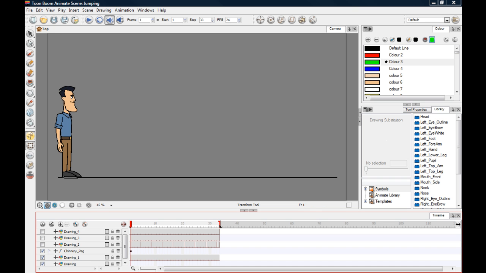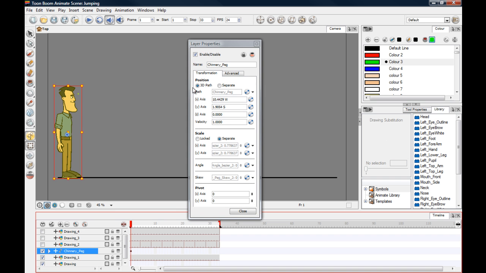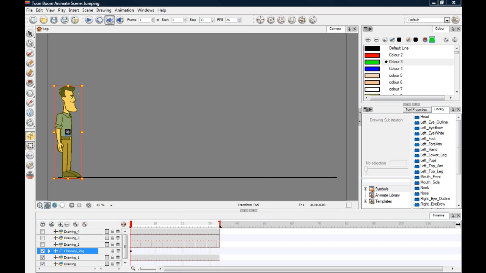Before I actually start animating this, we've got the character exposed for just one cell. I'm going to double click this to bring up the layer properties, and you can see I'd already changed it to 3D path, so I'll keep it at that. If you've got your character on the stage and on separate and you change it to 3D path, it may move the character somewhere else on the screen, so just bring it back to where you need it to be. The first thing we're going to look at are the key poses for the action. We're going to have the character jumping through the air and landing here.